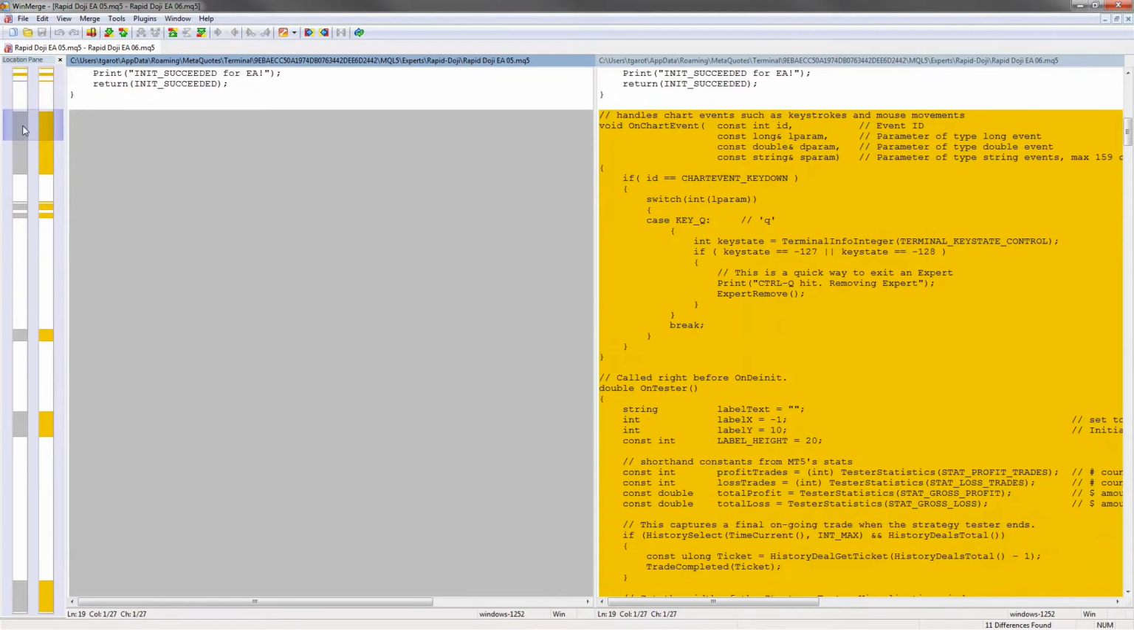Scrolling down, we see the on-chart event. This event detects when events outside the script occur. This can be a key down event, as we see here. Events can also include mouse movements, chart clicked, chart object clicked, drag, window resize, custom events, and more.